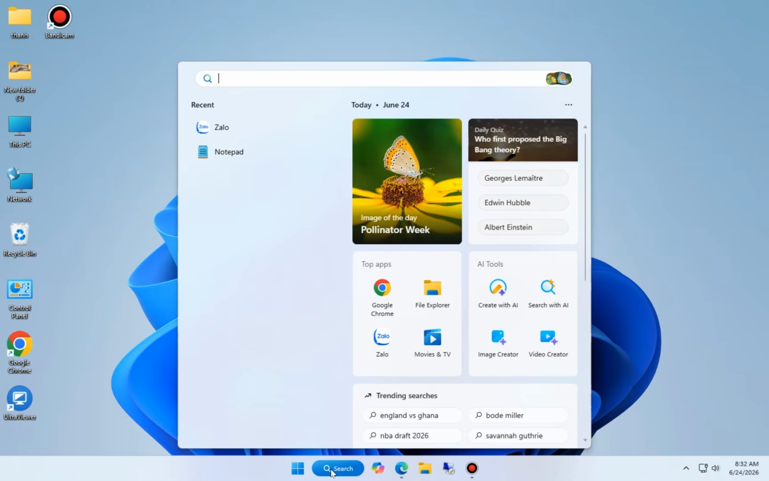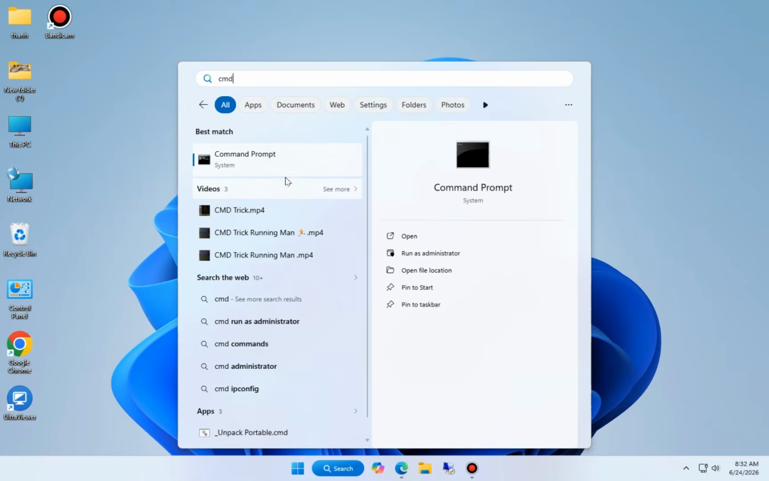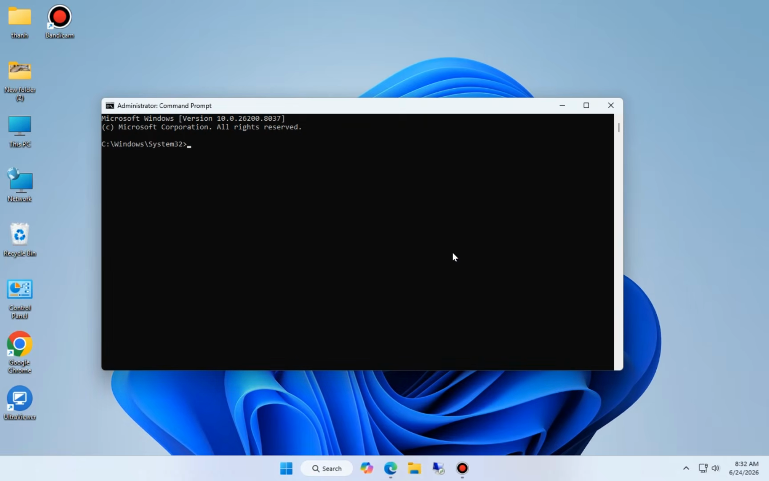Now, go to the Windows search bar and type CMD. Make sure to right-click on Command Prompt and select Run as Administrator to grant it full privileges.